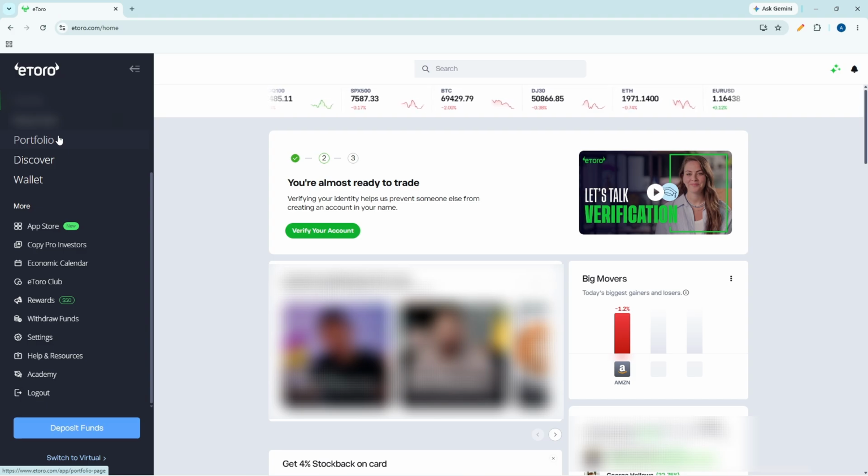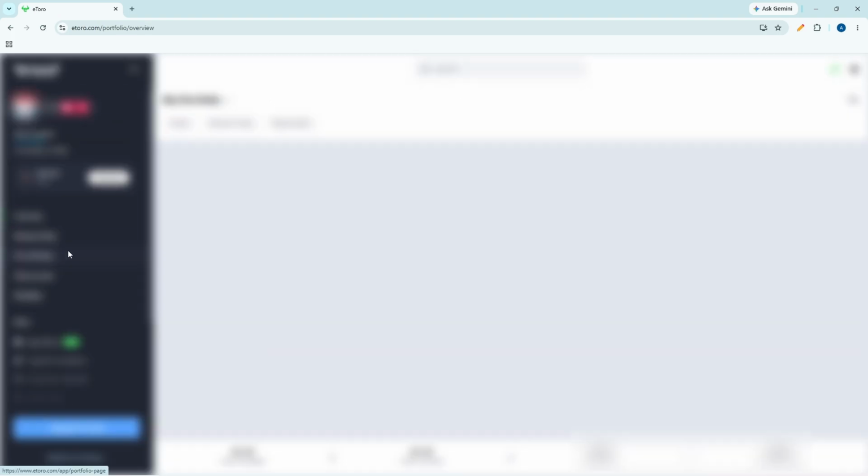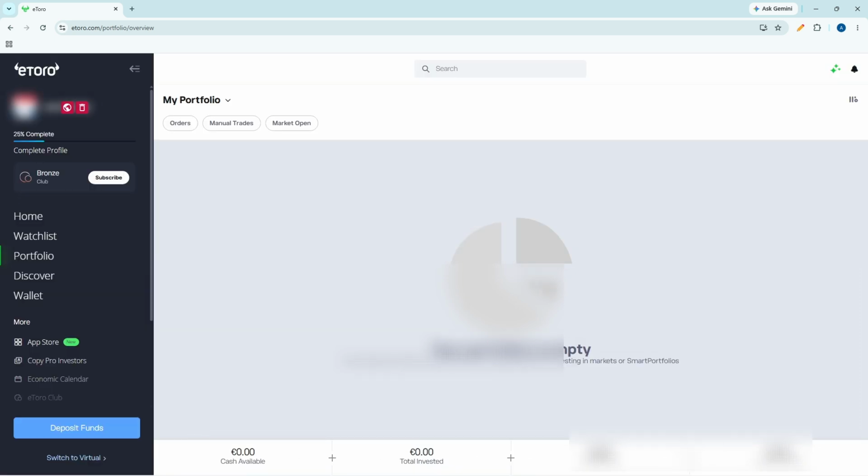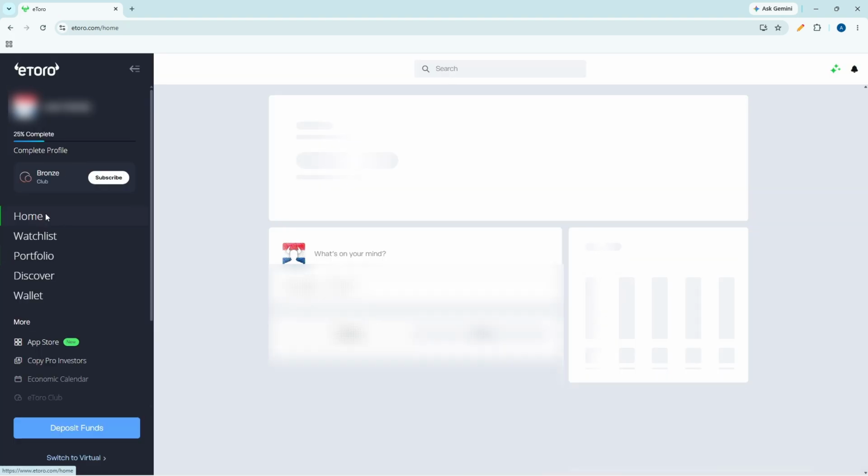The platform will load your real portfolio, and you may notice the balance, open positions, watchlist behavior, or account details update as the page refreshes. If it seems to take longer than expected, just give it another moment and avoid clicking multiple times.